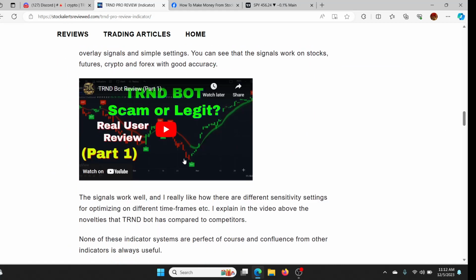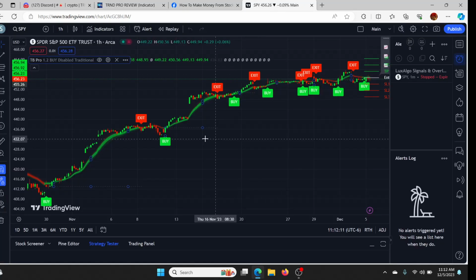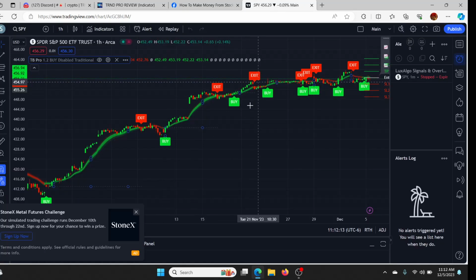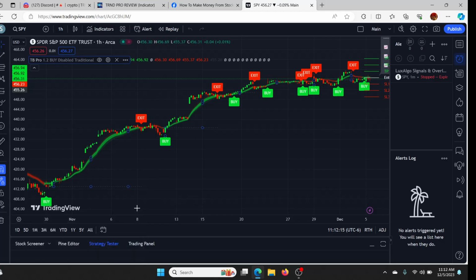It was really just looking at the overlays, so these symbols, right? These buys and exits and buys and exits symbols. So that's like the essence of all of these, and there's lots and lots and lots of these systems out there.